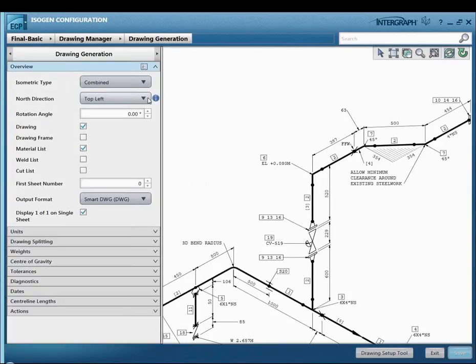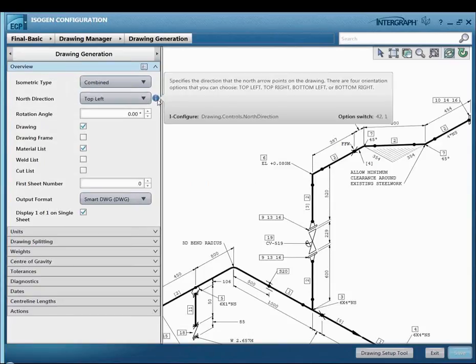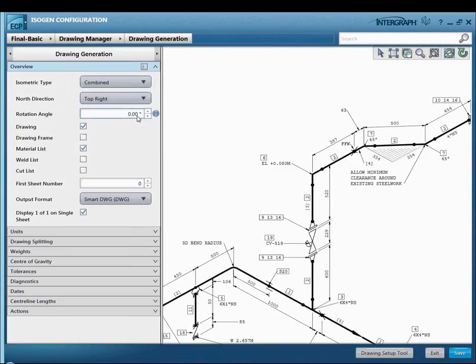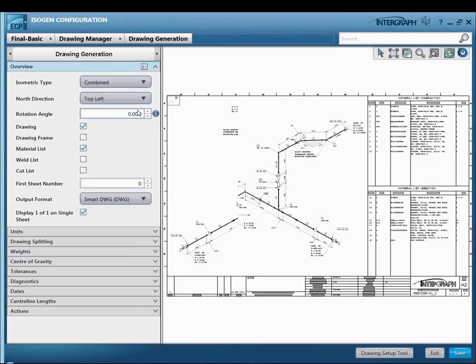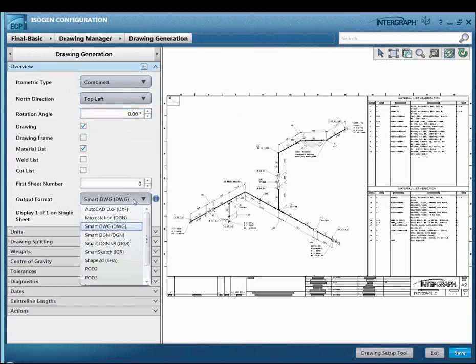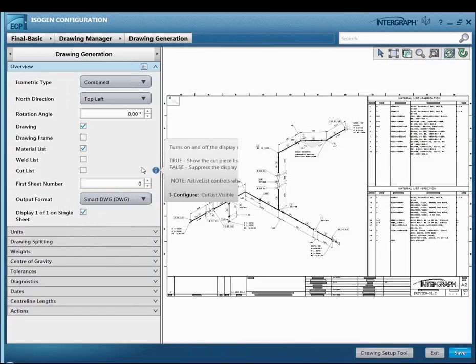Okay, so under the north direction, you can see there's always a small help available. If you select top right, then that basically flips the entire model. Okay, so let's bring it back to top left. Under output format, we can output, of course, as DWG, DXF, DGN, but there are other formats supported as well. Okay, so let's go back to final basic.